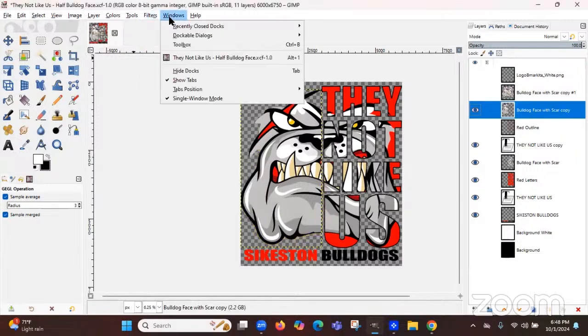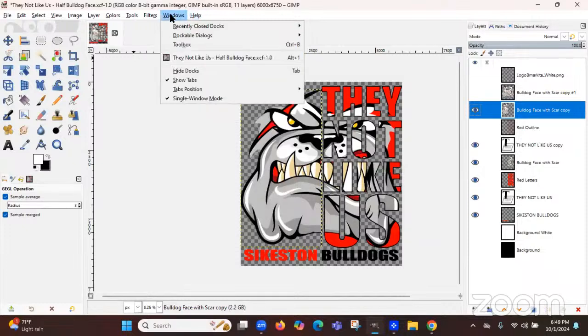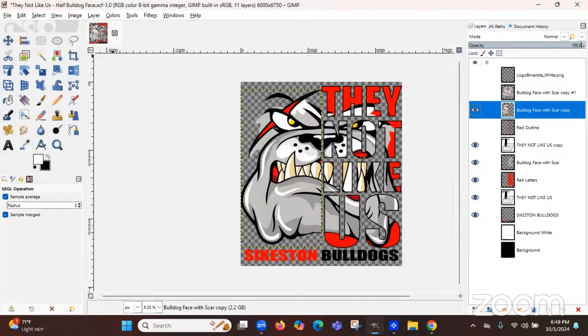And then Windows, you should only be dealing with this when you're first setting up your GIMP software, which I have in my GIMP is easy, free resource. And then help, don't really need, I mean, if you want to ask questions, learn more about it. I don't really use it too much, but that's it. I think it's real simple. You just have to know what to do.